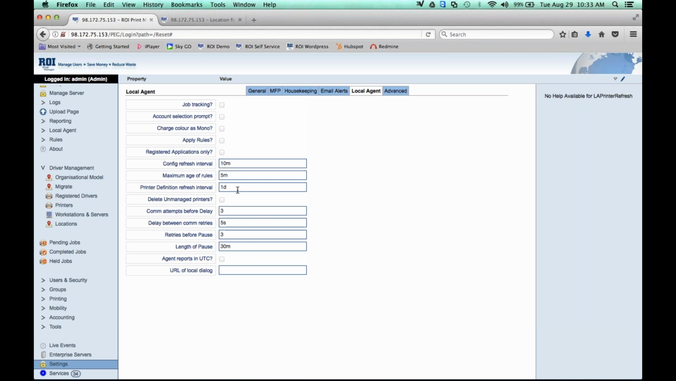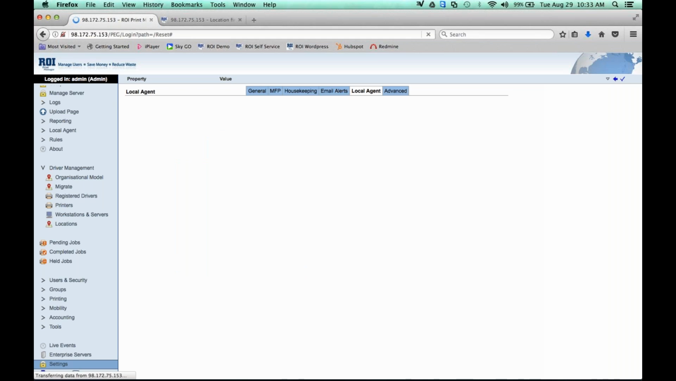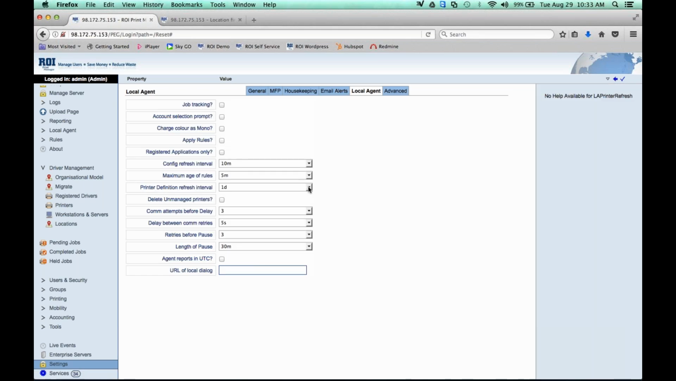We can also set intervals for printer definition refreshes. So here we're setting it to 1 day. You select the option, you will see that we can set it to 1 minute or 30 days. So it's a fairly configurable solution in terms of the timing intervals that you want to do.